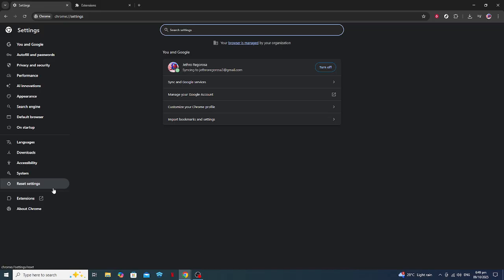That wraps up today's tutorial on fixing Google Chrome when it keeps opening new tabs on its own. With these steps, you should be able to take control of your browsing experience and eliminate that frustration.